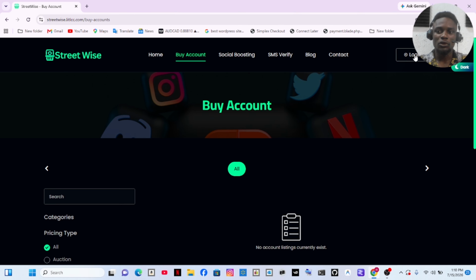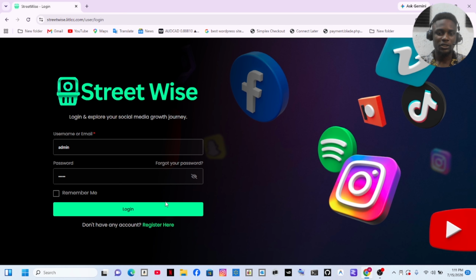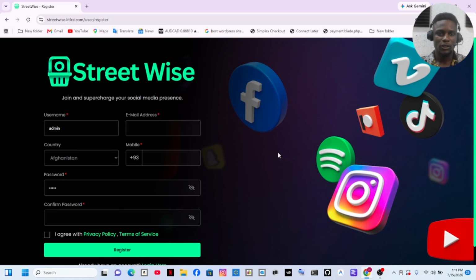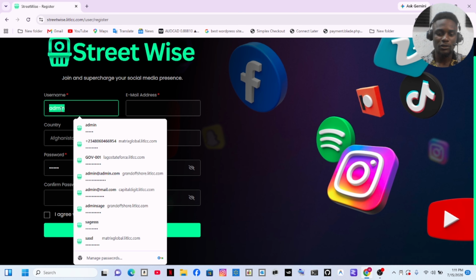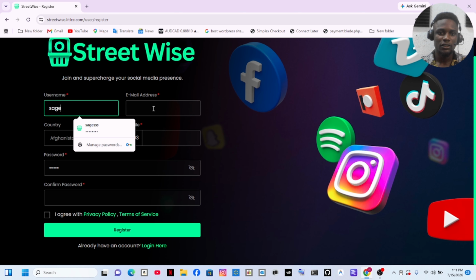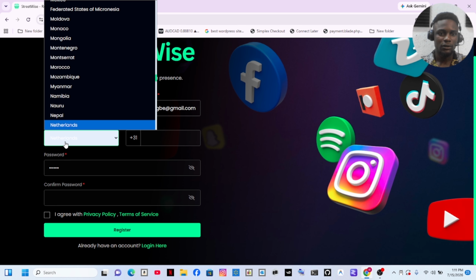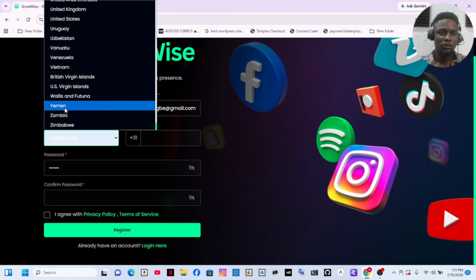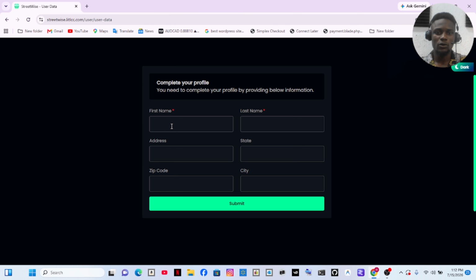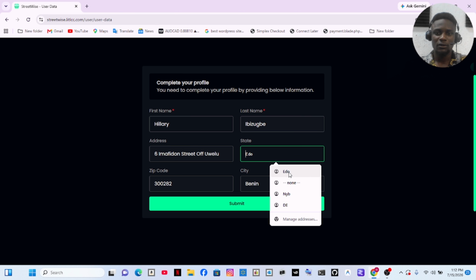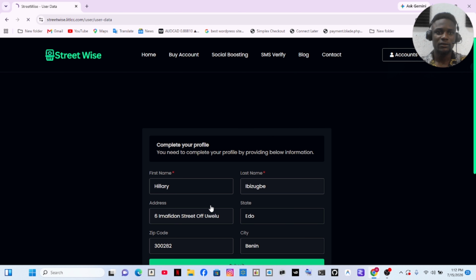Now I'm going to log in or create an account so you can see the admin, or rather the user side. So this is the login page. I'm going to click on the registration. So this is the registration. I'll enter the username as Sage, the email account, and the country of choice. The account has been created. Now add the default information of the user profile. Now that's all. I'll submit and it should redirect me to the dashboard.